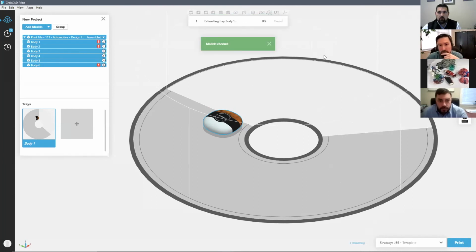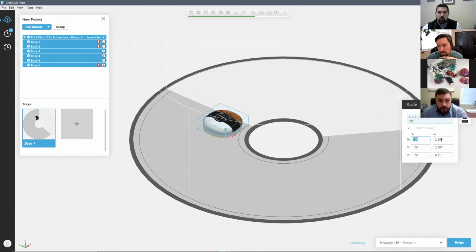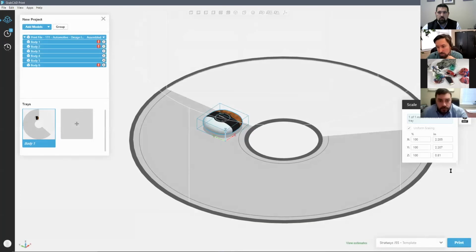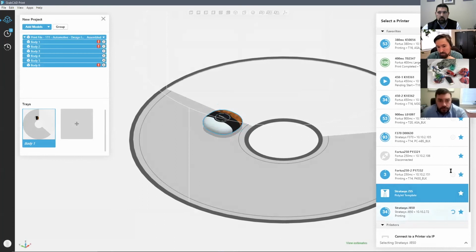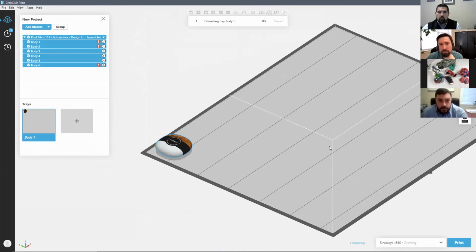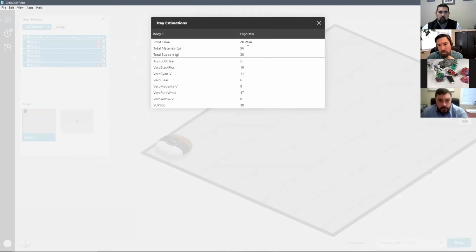So if I estimate this real quick, this is a roughly 2.2 by 2.2 by 0.8 inch part. You'll see that it's a 3.5 hour build. And then if I switch this over to the 850 template, do the estimation. The other thing is if I had multiple rows going down this way, it might change a little bit. So that's about an hour savings on the 850.